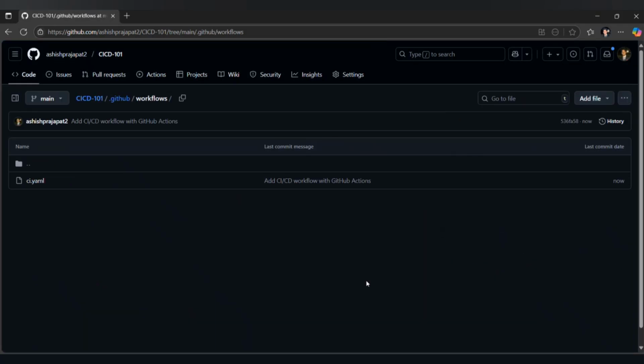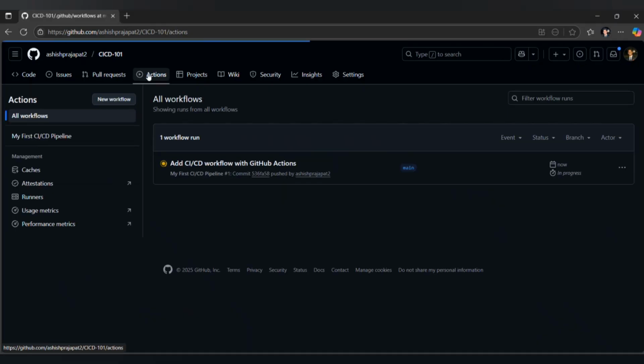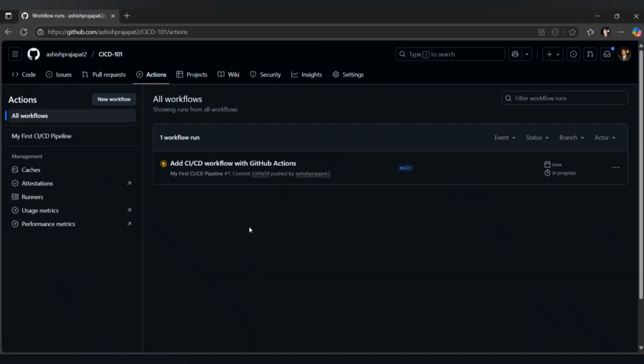Perfect. Let's go to our repository on GitHub and look at the top, and you should see a new tab called Actions now. Let's click on it, and there it is. You can see our workflow, my first CI/CD pipeline, running automatically because of our last commit. Let's click on it and see the live steps.